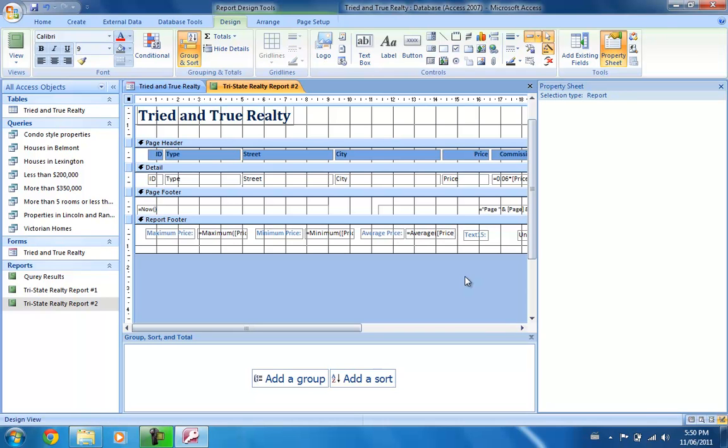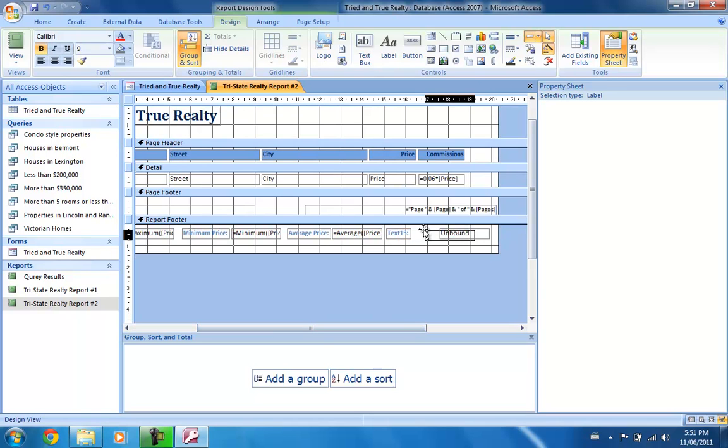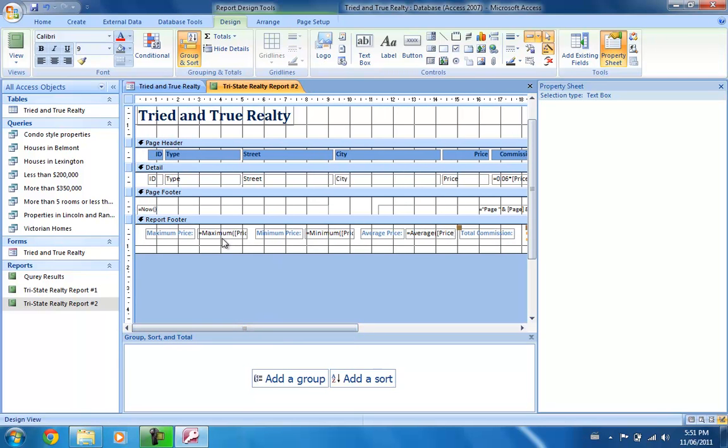and close that. The last one that we have to do is total commissions. Move the text box here, and total commissions, and move the text box there. I think I have to do some rearranging of all these text boxes and label boxes. So let's move that there, move that there, move that there, and we can finally move this total commissions box over here.